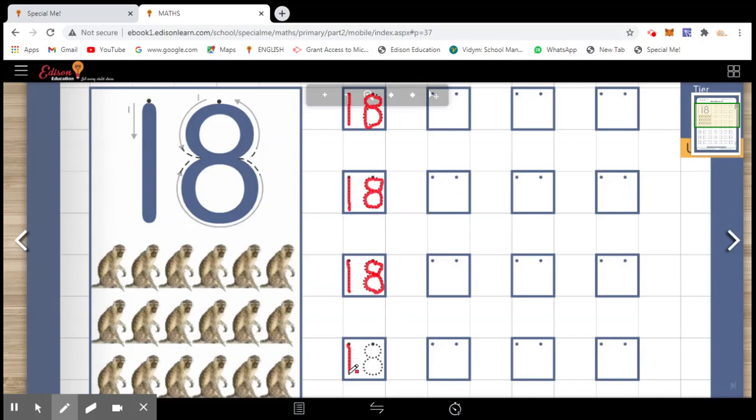Now again draw number 1. And then you have to draw number 8. After tracing it, you have to draw it by your own self without any tracing. So place your pencil on the dot and make a straight line. Make number 1. And from another dot, make number 8.